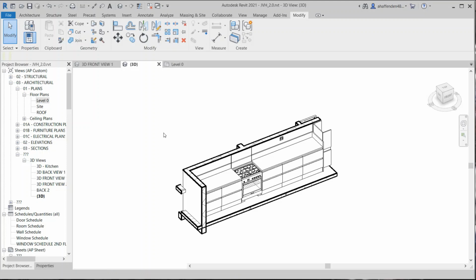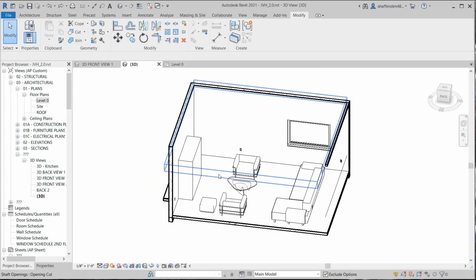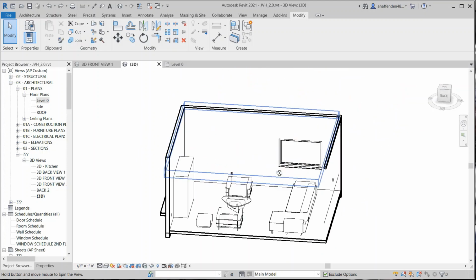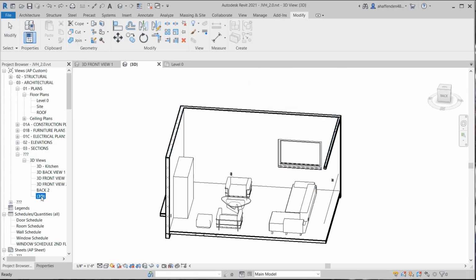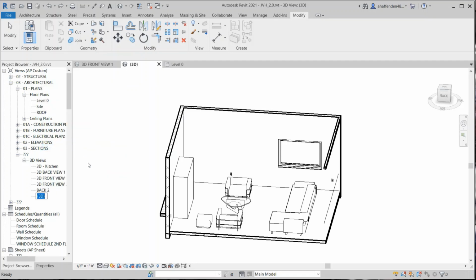I'm going to undo because I wanted to keep both. And in order to do that, we would have to change the name of the current section box. Let's rename it. This is living room.